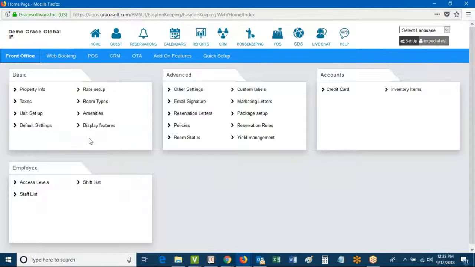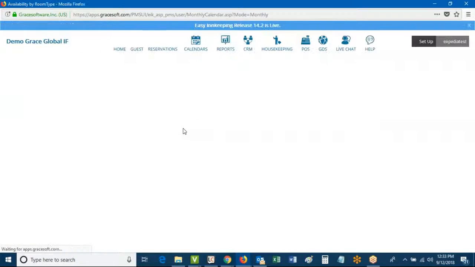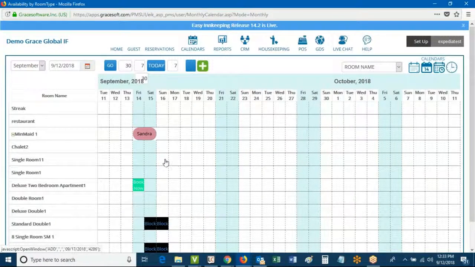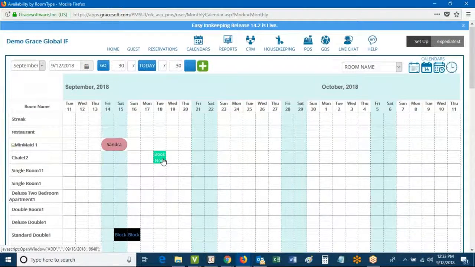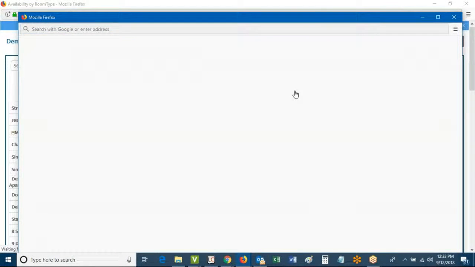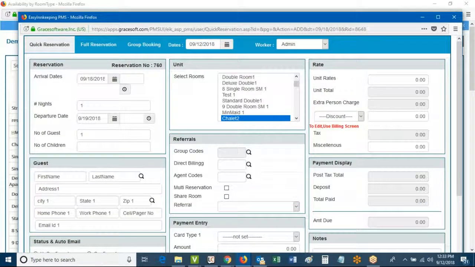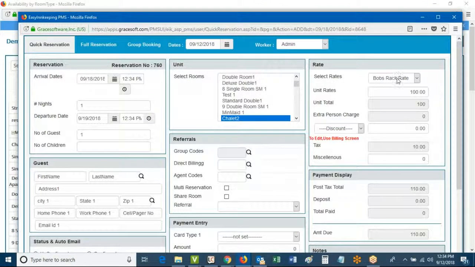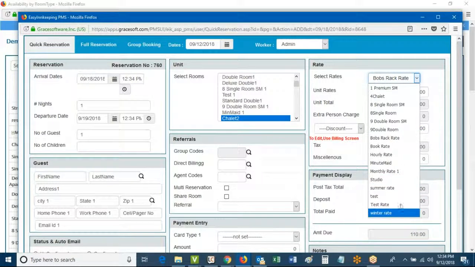Two last things I want to show you. One is the multiple rate setting. When we're on our calendar and we select any given room and the reservation screen comes up, we have a rate selection drop down in the upper right-hand corner. And it will show all of the rates in the regular rate list.